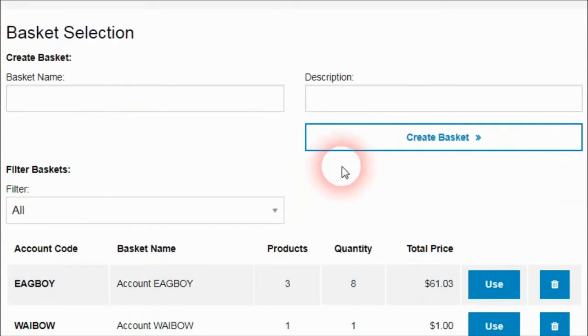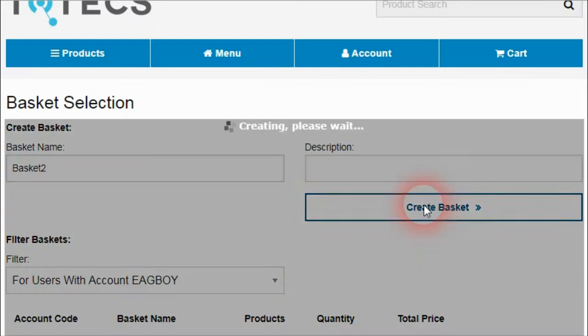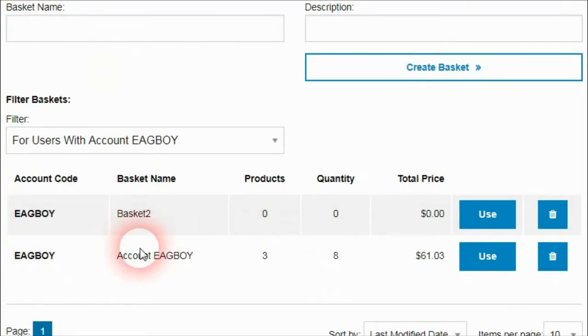The functionality of the area itself hasn't changed. We can allow users to create new baskets by entering a new basket name. So we could call it basket 2, and we can set a description, create the basket, and now we can see we've got 2 baskets for that one account. So it offers all the same sales rep functionality and flexibility that we previously had in the system.